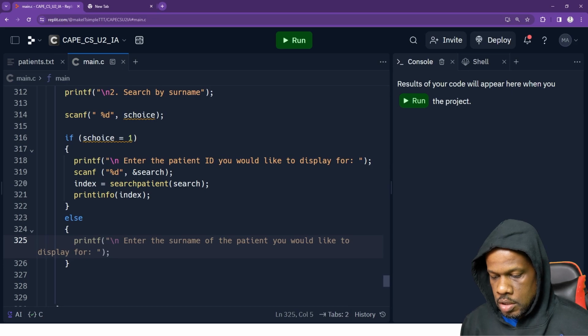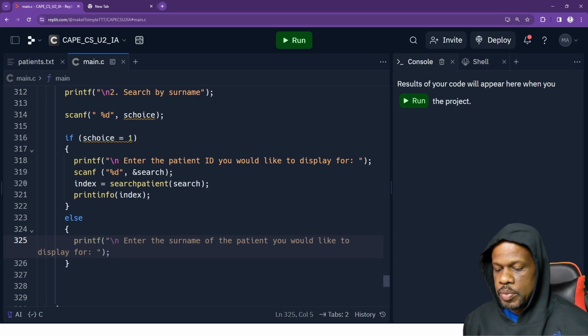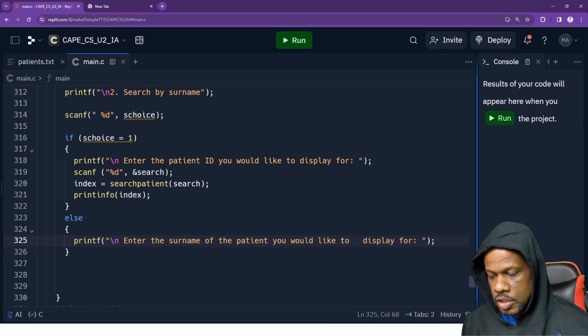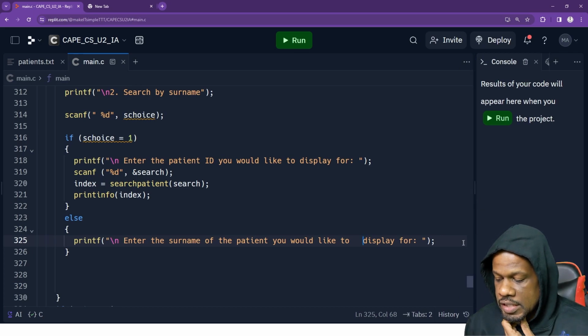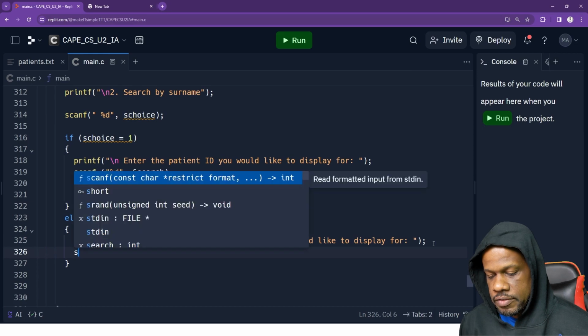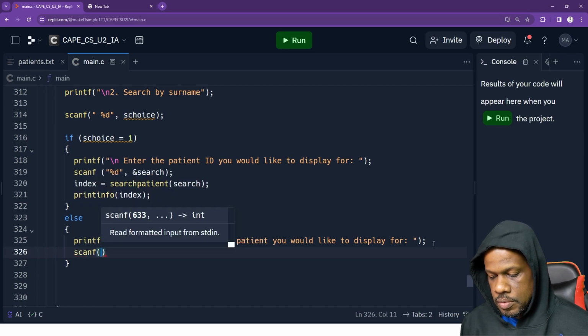right. So now we want to ask them, for Replit, just being real nice with these AI tools. I'm so happy for them because they make your life a lot easier. Alright, so we ask them, enter the surname of the patient they'd like to search for. So now we'll call a scanf, and we'll have to scan a string this time, %s.